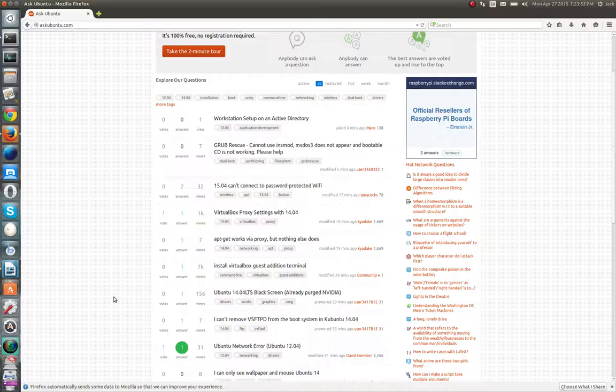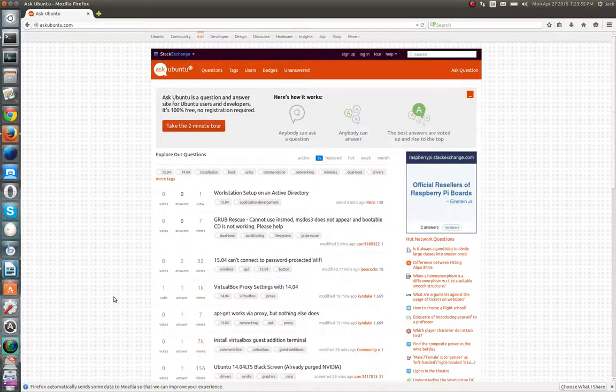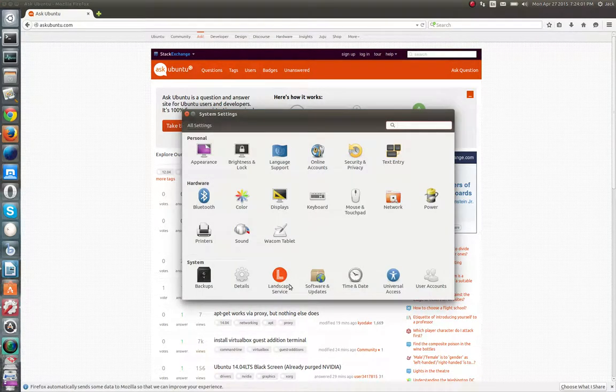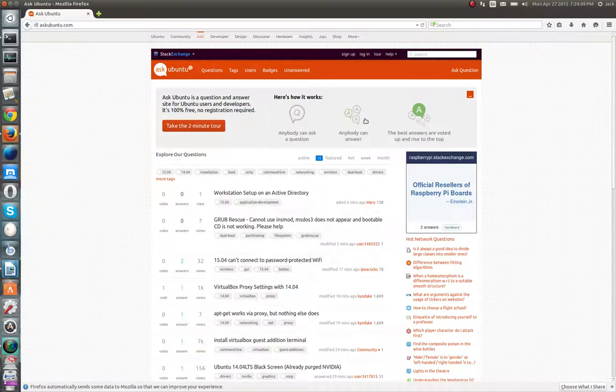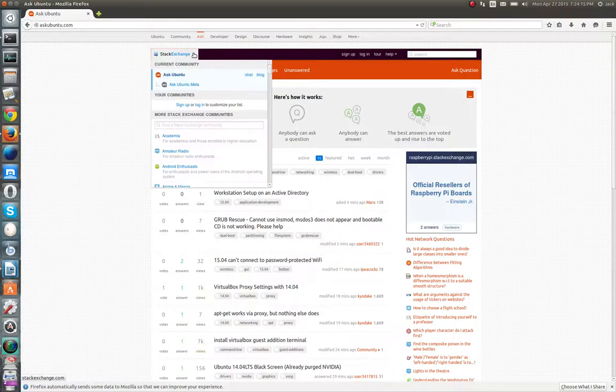And the other thing that you can do too is, when you're installing the system and if you want an Ubuntu account and all that, I'm not sure if you can get to it through here or not. But I know you can create it. You can actually create accounts in here. It's just, you know, in Stack Exchange, you can actually create an account.